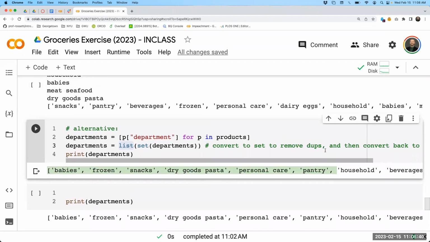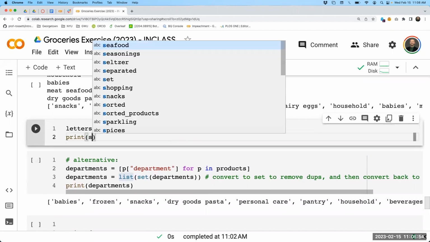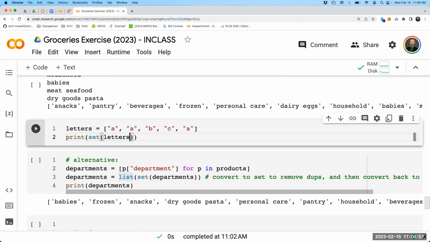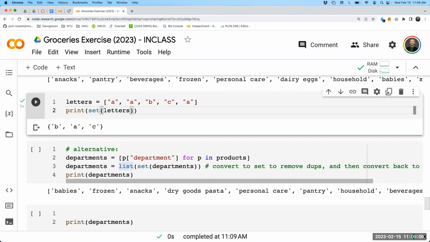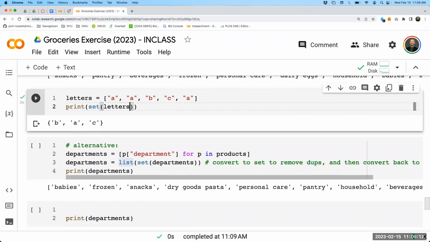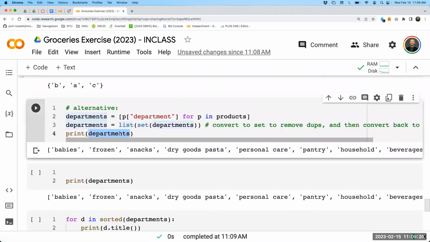Exactly right. Just to put a point on this, if we have letters equals A, B, C, A, and we print, what happens when we convert letters to a set? We'll see hopefully just A, B, C, not sure what order. It does, the order is different. So a trick there, if we know about this set data type, is that it's kind of like a list but doesn't allow duplicates. Whichever one of these two approaches you like, go for it. But whichever approach we use, we now have a list of unique departments.